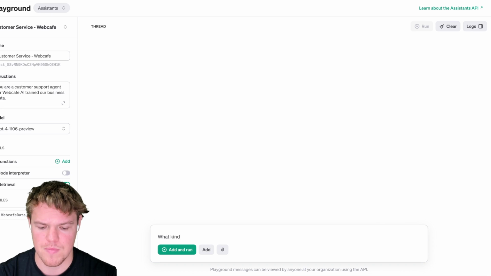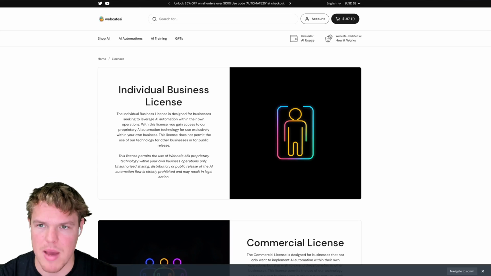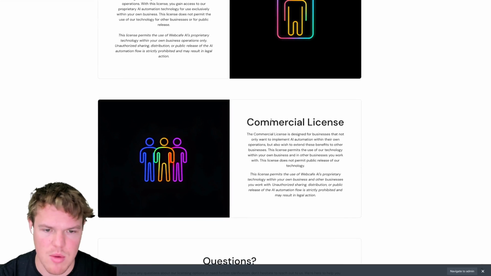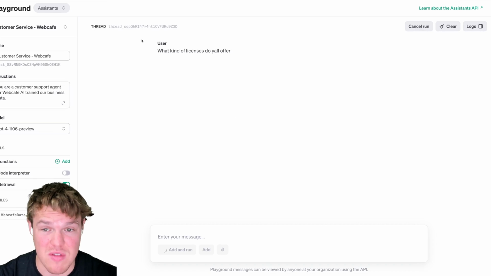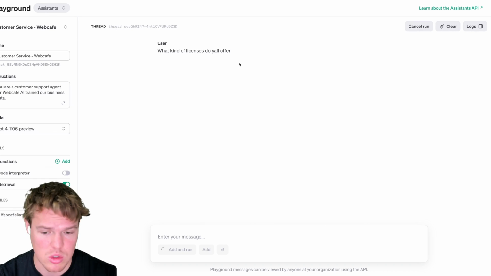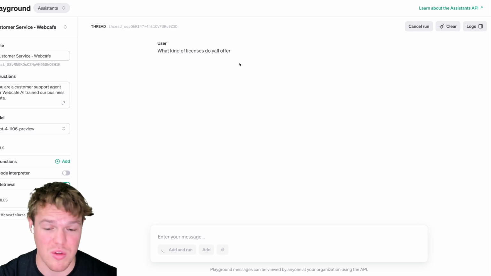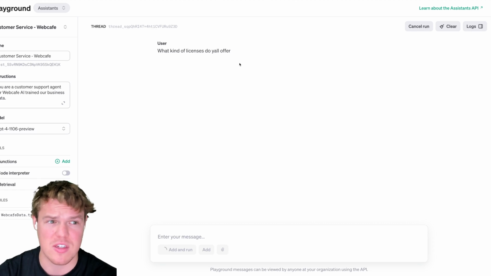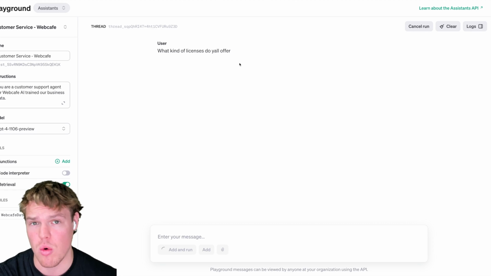What kind of licenses do y'all offer? So I'm going to hit add and run here. Coming back over here, we have an individual business license and we have a commercial license. Therefore, if this is true, this should bring out an output from that text file we have right here that says that. So let's go ahead and see what it comes up with. I want to point out as well that it seems like internally, using the Playground is a lot slower than what I've seen when using it on Zapier or in a code context.